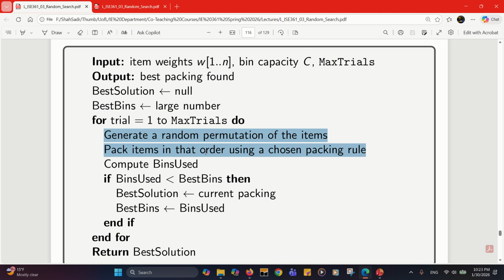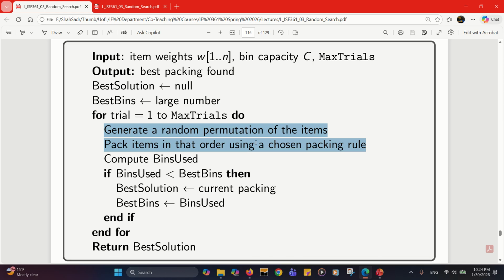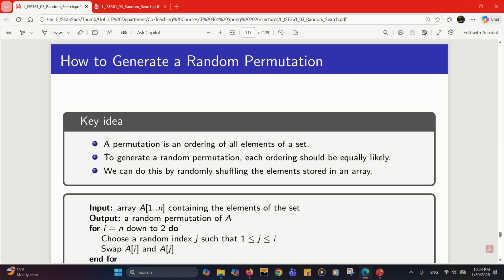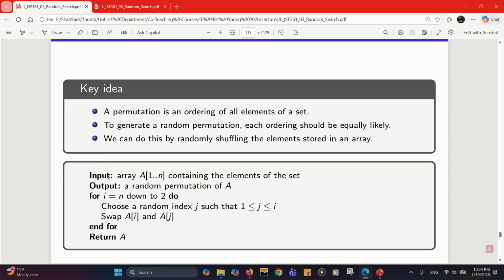So these two lines together, the output of these two lines is going to be a feasible solution. So we don't have the sequence of having a possible solution and then checking the feasibility. We have these two lines where the outcome of their combination will be a feasible solution. So to do that, first we need to generate a random permutation of the items, and so we can go here. We have this pseudocode for generating a permutation.